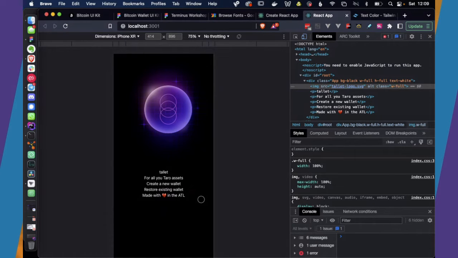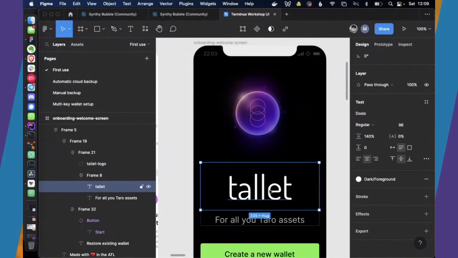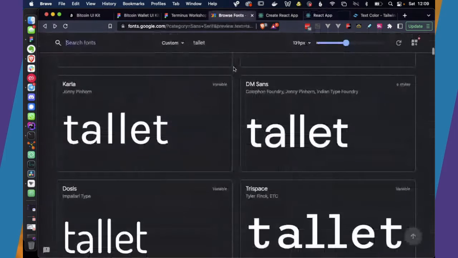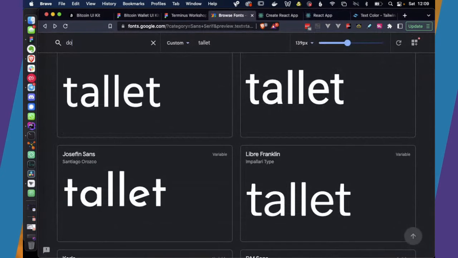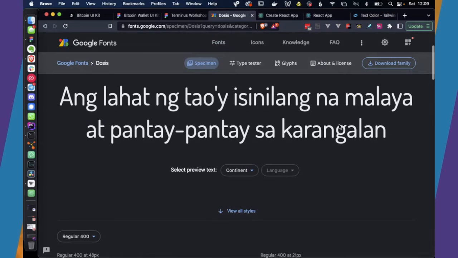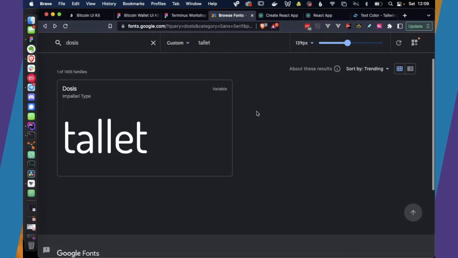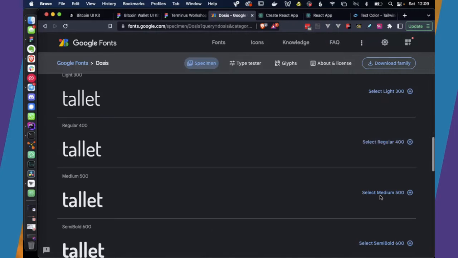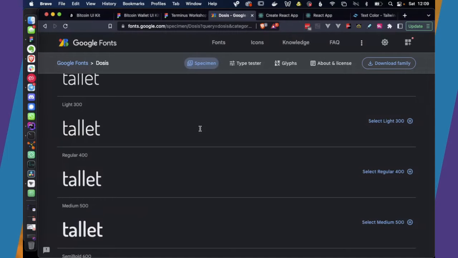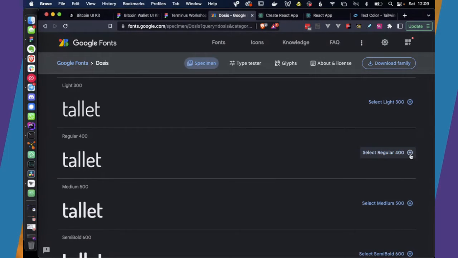Now we need to think about how we're actually going to get this styled. First things first, I think we should switch out the typeface and all that. So this was Dosis, right? I'm going to go back to Google Fonts and find Dosis. All right, what weight did I use? I used regular weight, so I'm going to select regular 400.